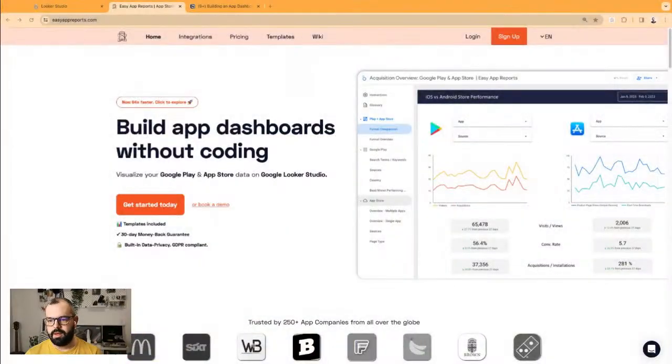If you don't know me, I'm the owner of easyappreports.com. And what we enable app companies to do is what I just described. It's about automating all your reporting, basically.